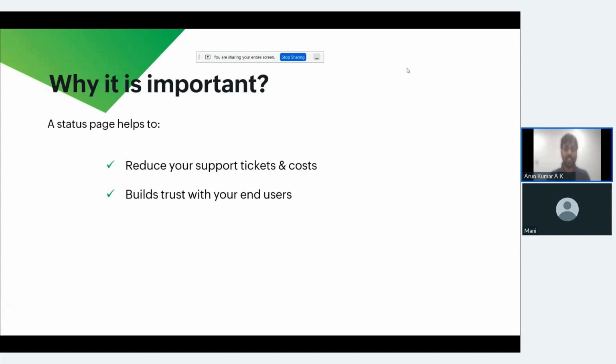Next, we have: a status page helps to build trust with your end users. Every business owner must remember that customers should never be left in the dark about service disruptions. If they face issues accessing your website, they get frustrated. With a status page in place, you can inform them about downtime and show them how reliable you are. This eventually results in winning their trust.